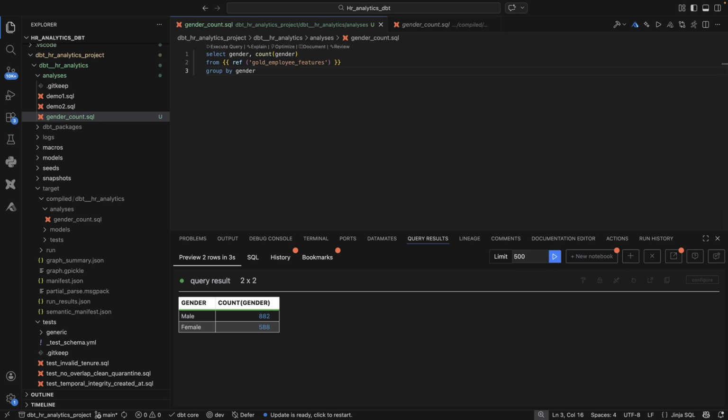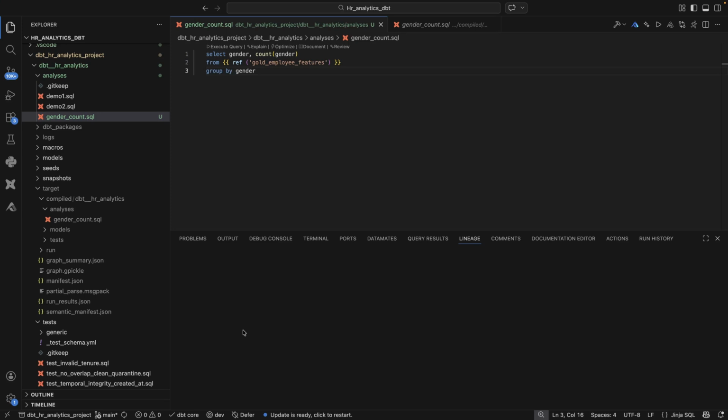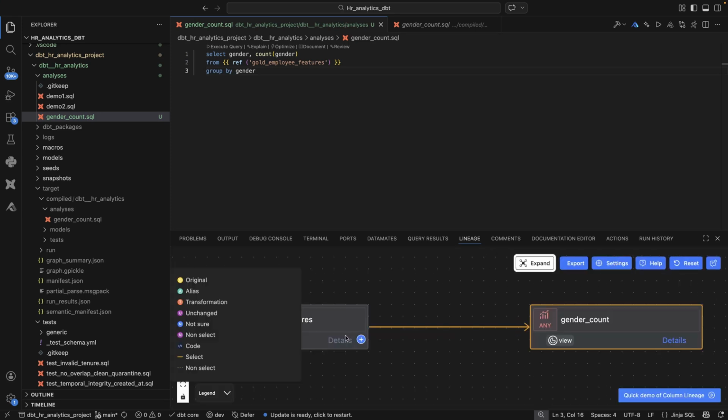So you see the advantage that we are getting over here is we are able to use the dbt features like using the ref keyword, macros, etc. We can see the dependencies as well. So if we look at the lineage over here, we should be able to see the lineage as well.